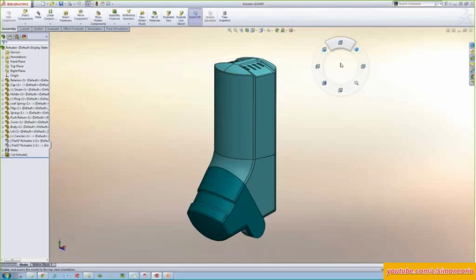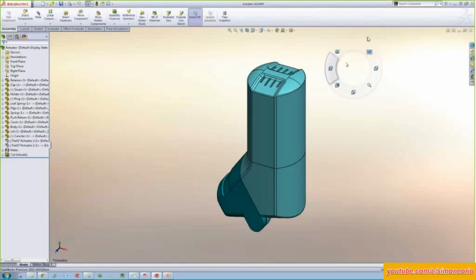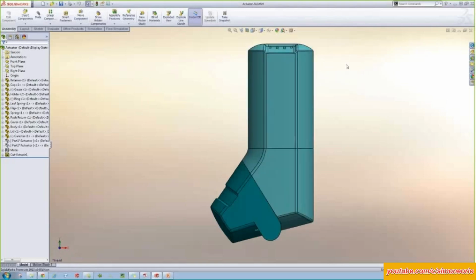So all of these mouse gestures are set up to get me to certain views. So if I swipe up, it's going to take me to a top view, and I can change these if I want to as well. But it's really nice to have all these views here available for me.